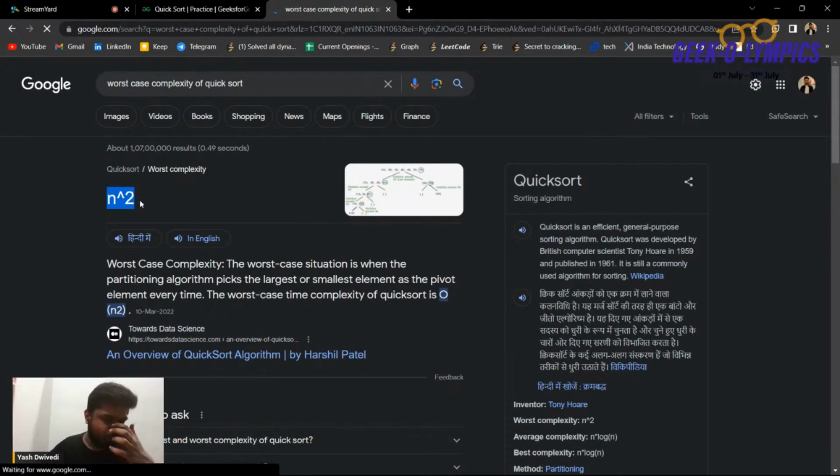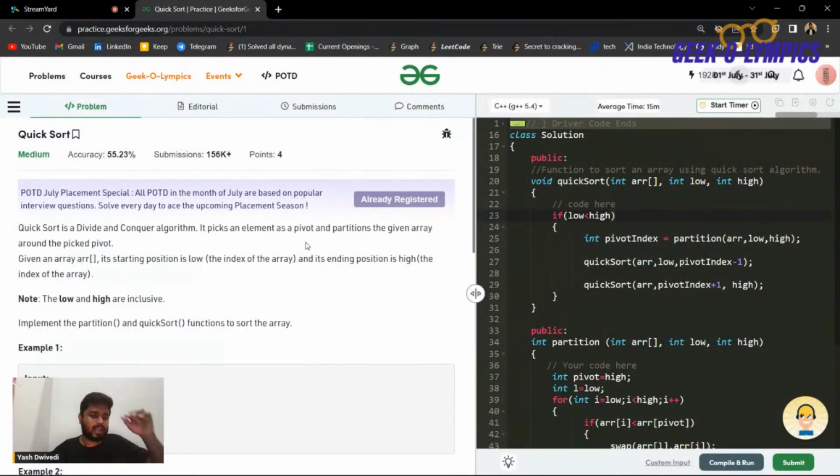Yes, it is n square in the worst case, but that will happen only when your pivot has been chosen in the wrong way. What might happen is, suppose you are choosing high. Suppose you have an array, something like 1 3 5 7 9, and then you choose this as the pivot. So this will be the worst case.